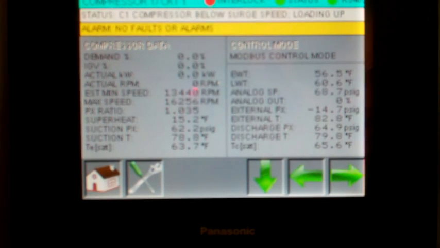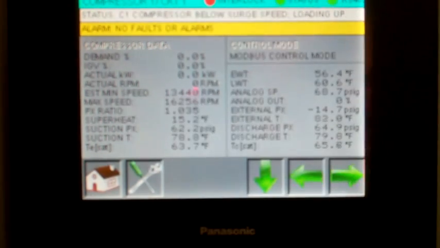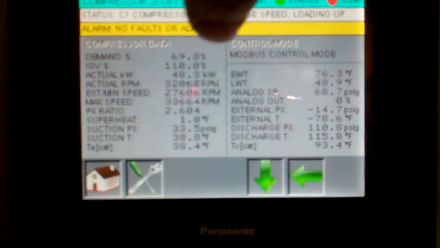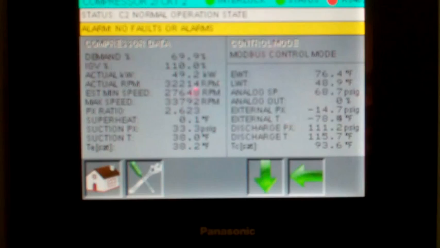Looking further down at all the information you can get off this first screen, you have your demand, your IGV percentages, your actual kilowatts, estimated speeds, actual speeds. I'm going to flip over to circuit 2 now just so you can see those numbers in real time. Here we have 69.7% demand. Our inlet guide vane assembly is wide open at 110%. Our actual kilowatts are 49.7 and so on. You can see the numbers.